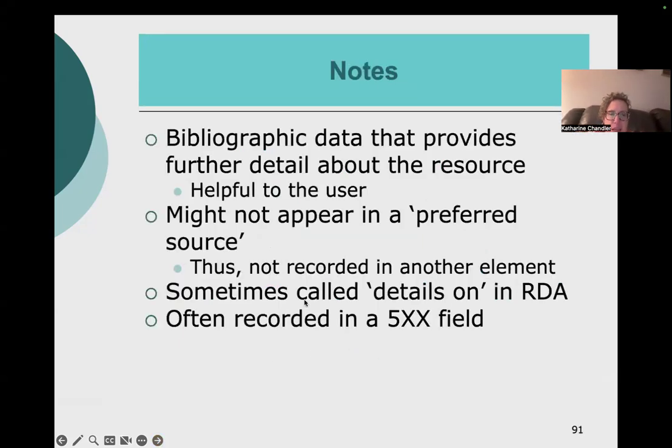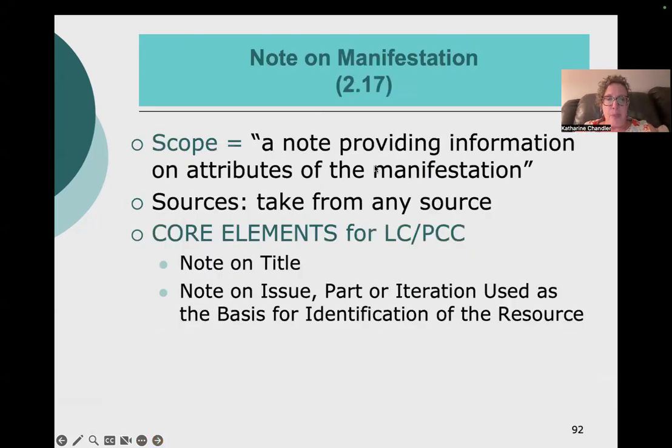Bibliographic data that provides further detail about the resource goes in the notes field, and it might not appear in a preferred source, sometimes called details on an RDA and often recorded in a 5XX field. So 2.17, scope: a note providing information on attributes of the manifestation. Sources: take from any source. Core elements for LC-PCC: note on title, note on issue, part or iteration used as the basis for identification of the resource.